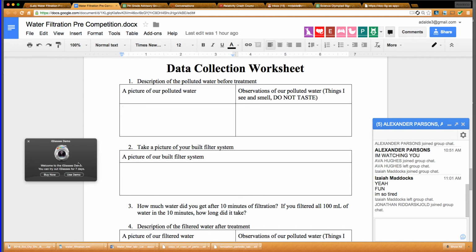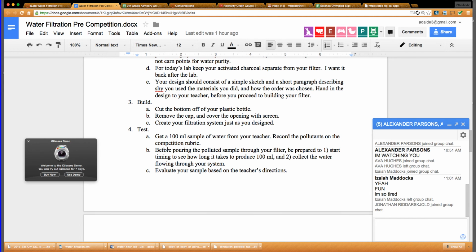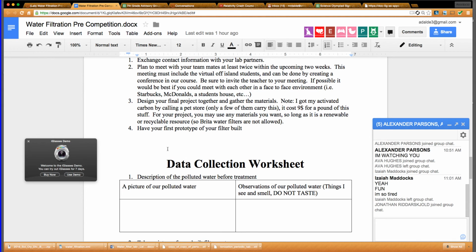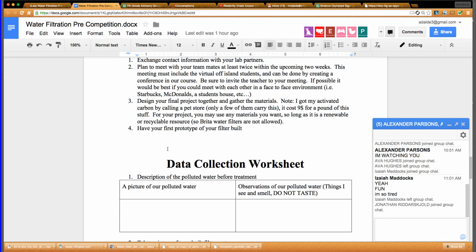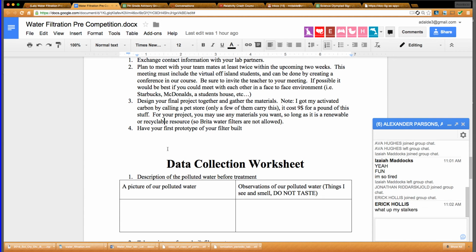So maybe when you get together as a team, you can come up with other ideas. There's one more thing I want to talk about real quick, and then let's get started. Before you leave today, I want you to exchange contact information with your lab partners, phone numbers, email addresses, that kind of stuff. I want you to plan to meet up with your teammates at least twice within the next 2 weeks. You can decide where you want to meet. If you want to meet virtually, that would be good. You need to include the off-island students. Got it?